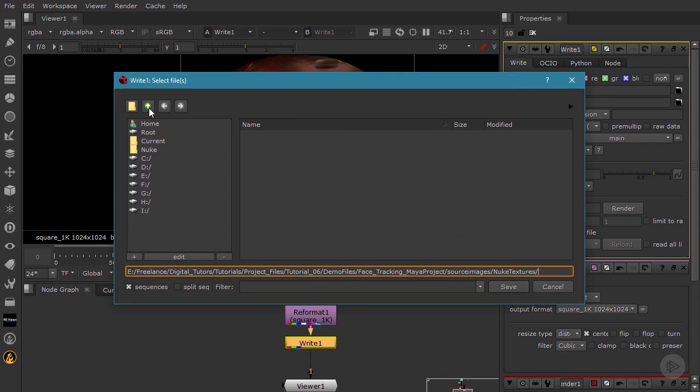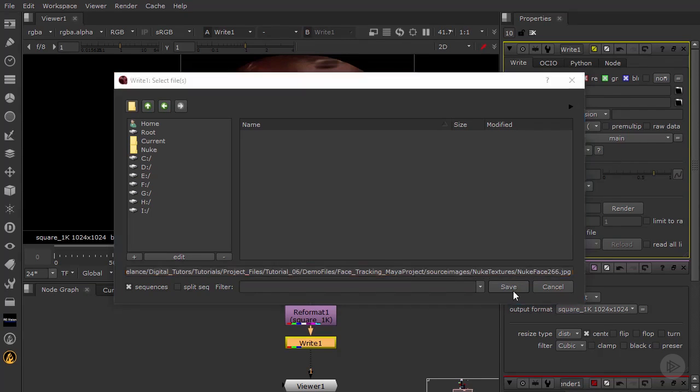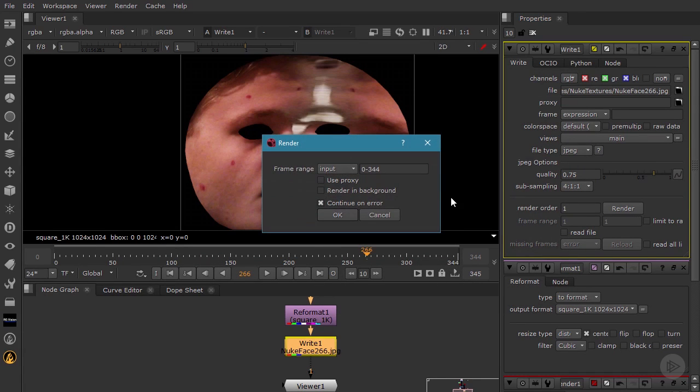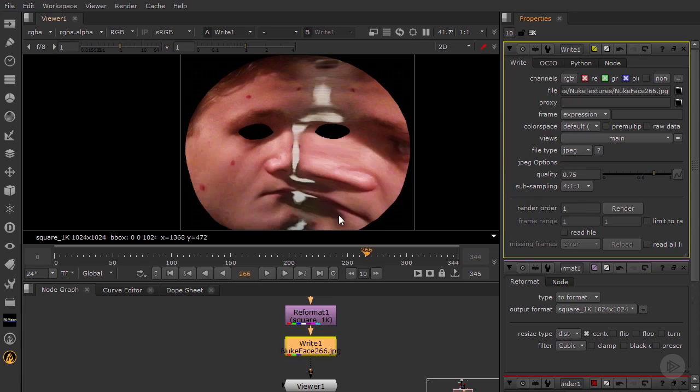I'll actually save it here to Nuke Textures, and we're going to call this one Nuke Face 266.jpg. So we'll know it's frame 266. Okay, I'll hit save. And then what I need to do is hit render. Now, when I hit render, I don't want to render the entire sequence. All I want is just one frame. So I can do custom over here, and we're just going to say 266 and hit OK. And that's rendered out that one frame for us.